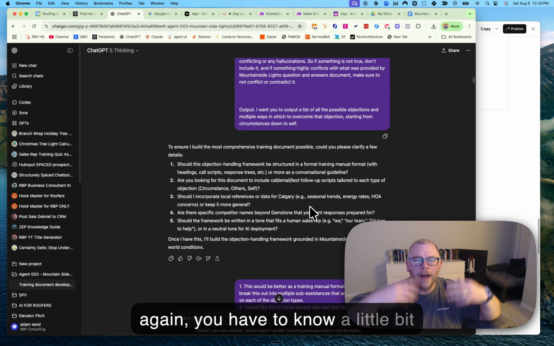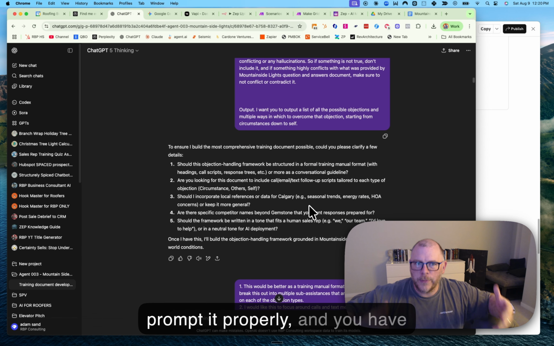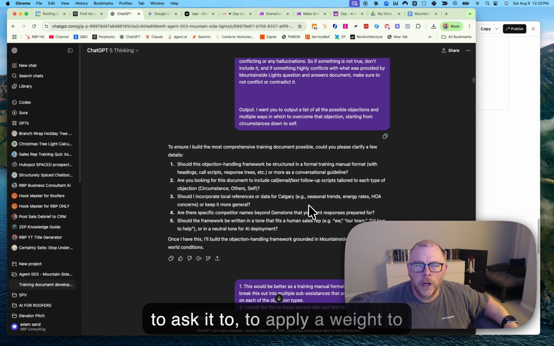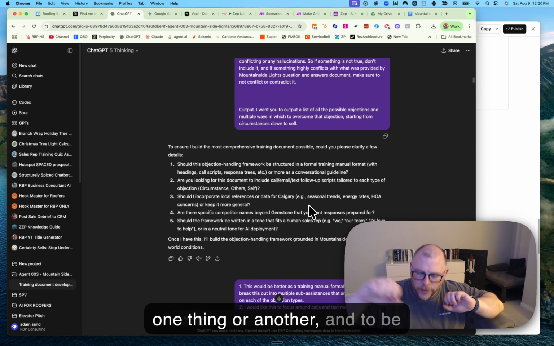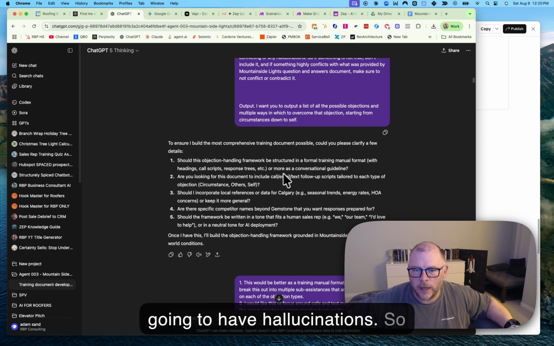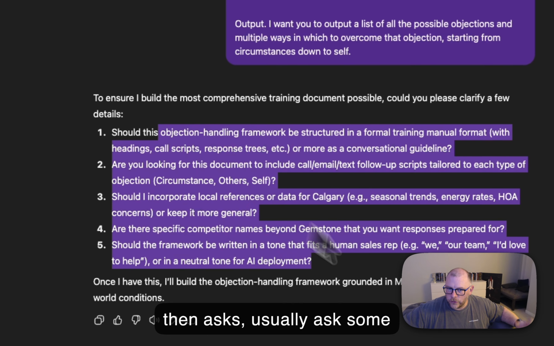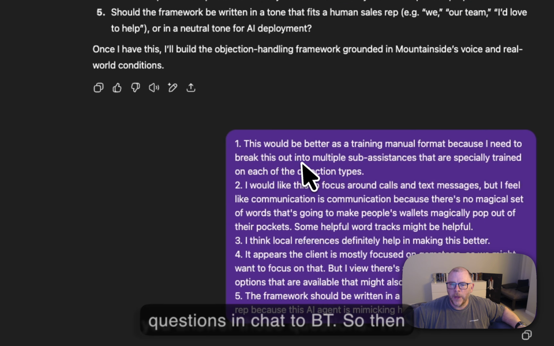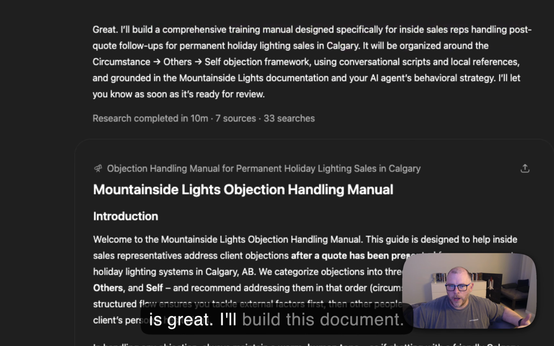So again, you have to know a little bit about the subject matter to prompt it properly, and you have to ask it to apply a weight to one thing or another, and to be implicit in the fact that it's not going to have hallucinations. So then it usually asks some questions in ChatGPT. So then you answer those questions, and it says, great, I'll build this document.